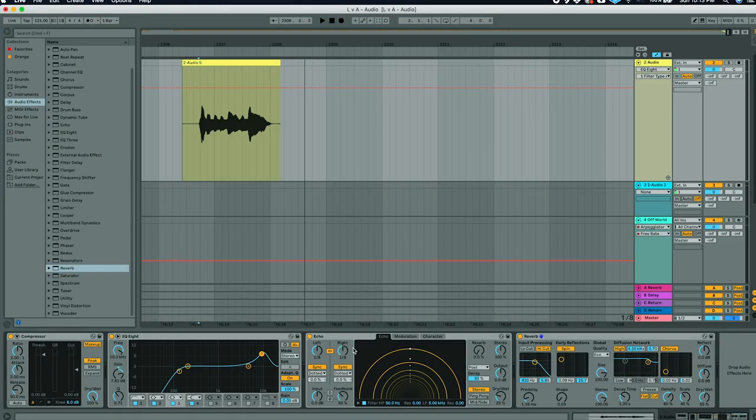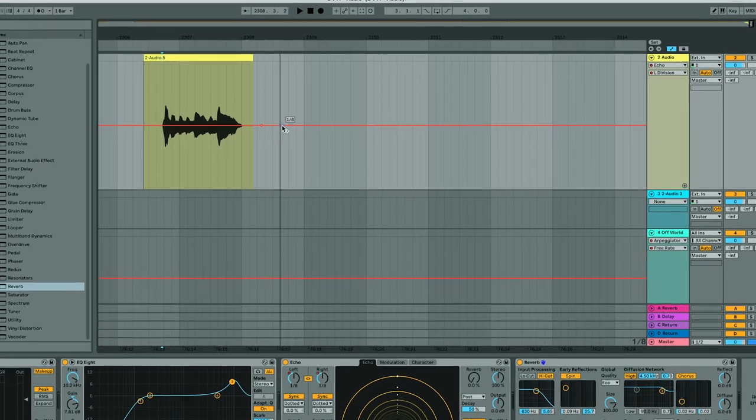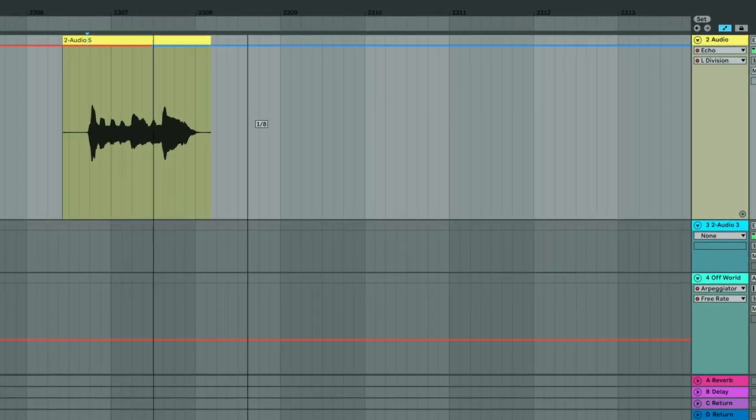And you can automate any of this by just hitting A, tapping the thing you want to change, and drawing your stuff.